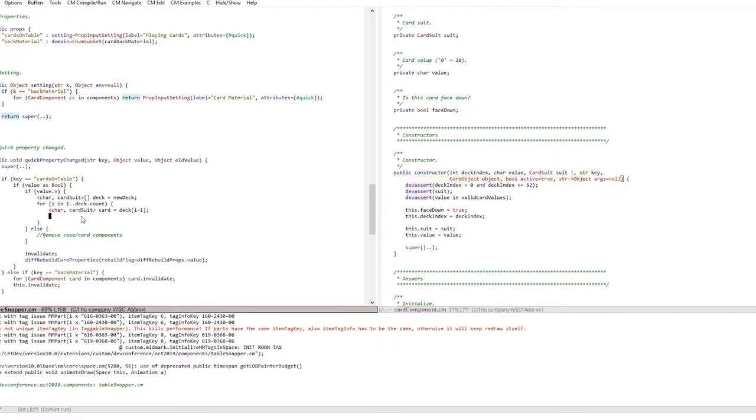So when we create this card component here, we're just going to do card component. I'm going to pass in I as the deck index to know where to place it on the table. We're going to pass in the value, so card dot v0, and then we're going to pass in the suit, card dot v1. That's the second value of the tuple.